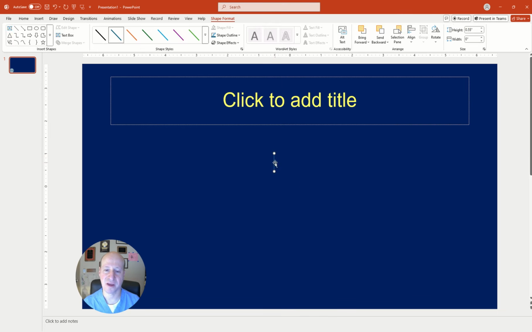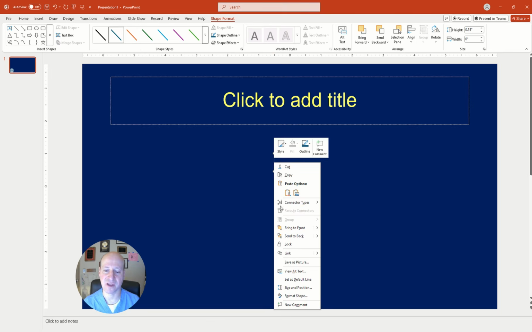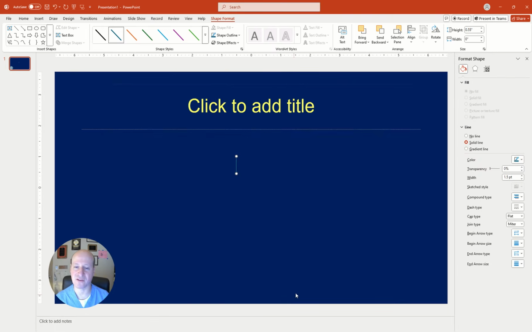here. I actually want it to be a different color, so let's format the shape. Let's make the whole thing be white to begin with, and let's make the His bundle a little wider.